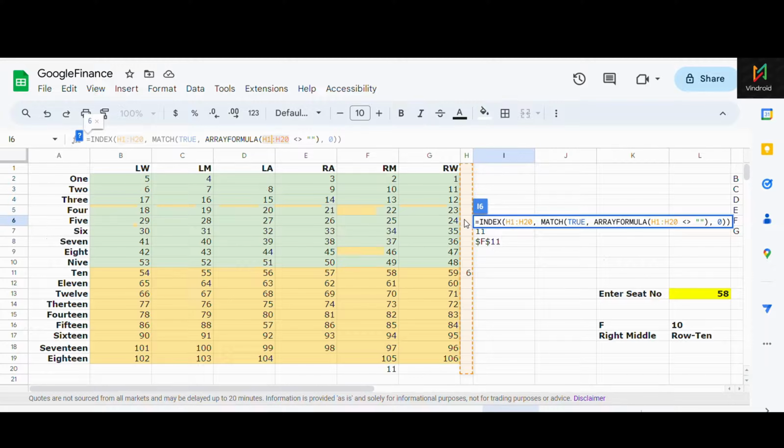So it works as an array formula, because you don't need to copy this formula across. You are actually taking this range from H1 to H20, and it says not equal to, so this is the formula for not equal to blank.